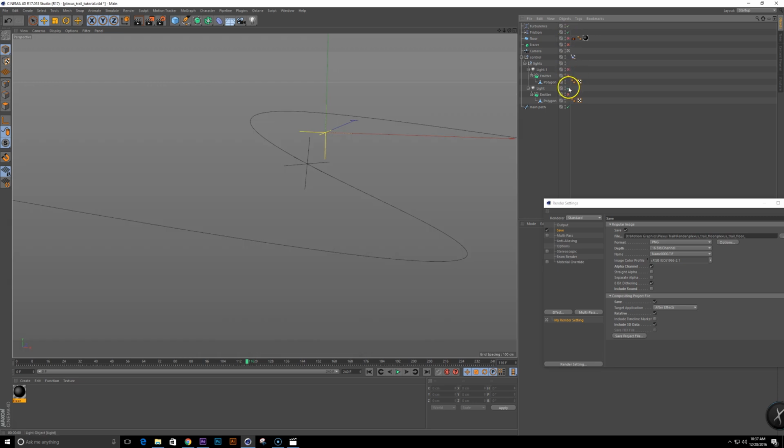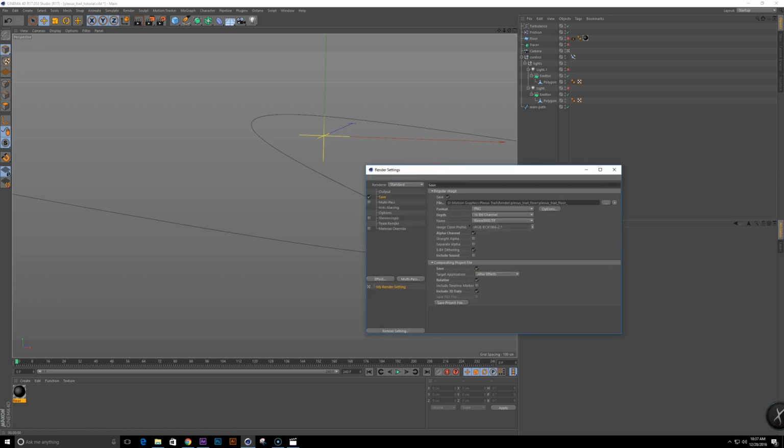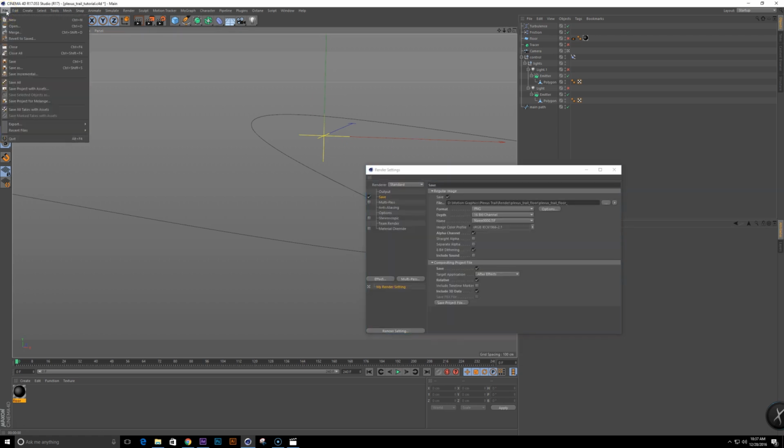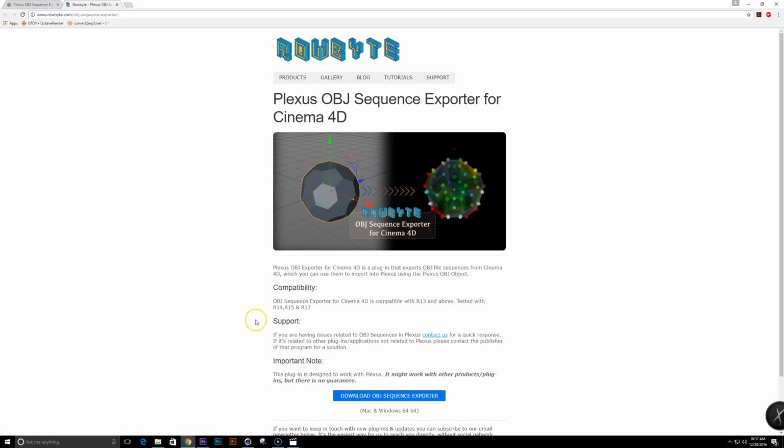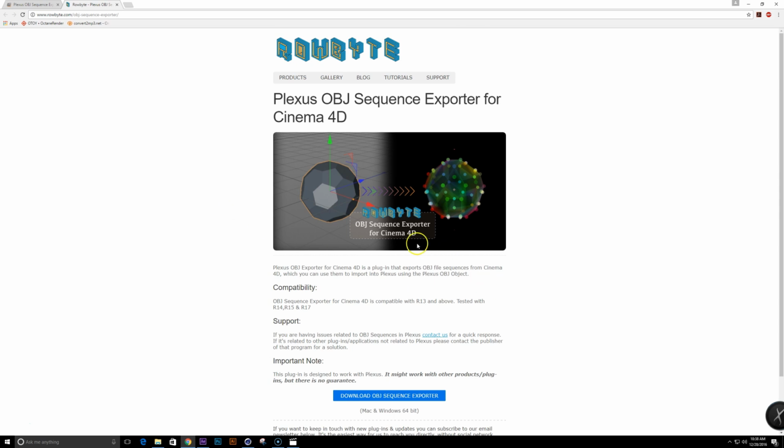Okay, so at this point I'm gonna turn off my floor. I don't need my lights. I'm gonna turn back on my emitter object. Let's see, make sure everything's still looking good. Okay, cool. So what I want to do is to use the Plexus to OBJ exporter, and you can get it for free from Robite. It's a free script or plugin. I'll have a link in the description for you guys to download this. It's really useful.